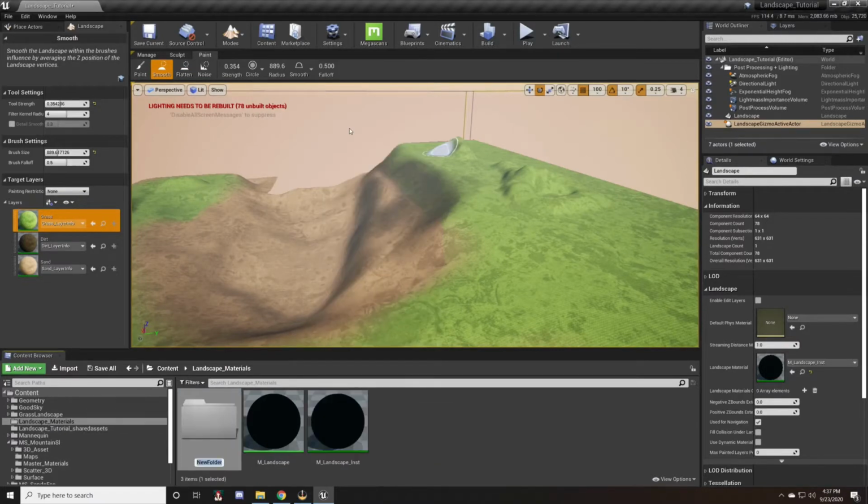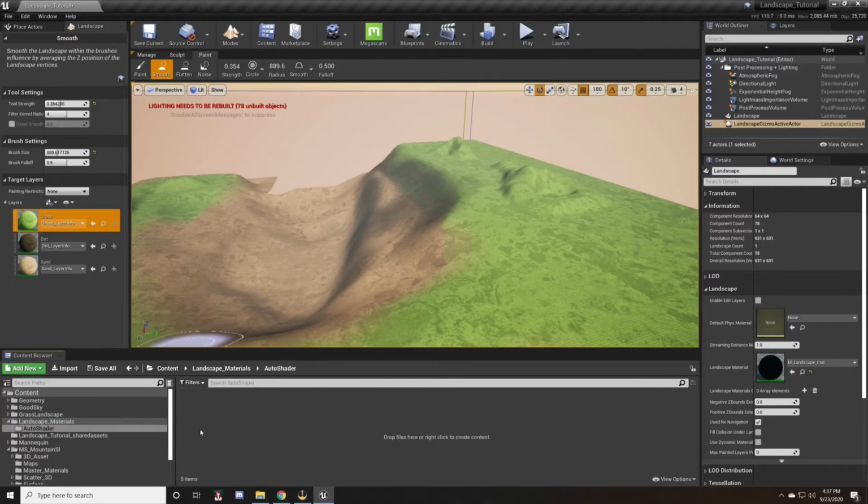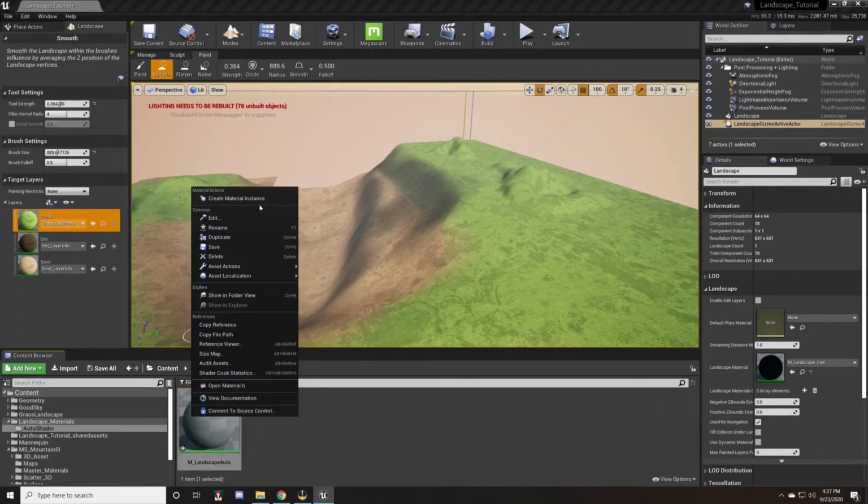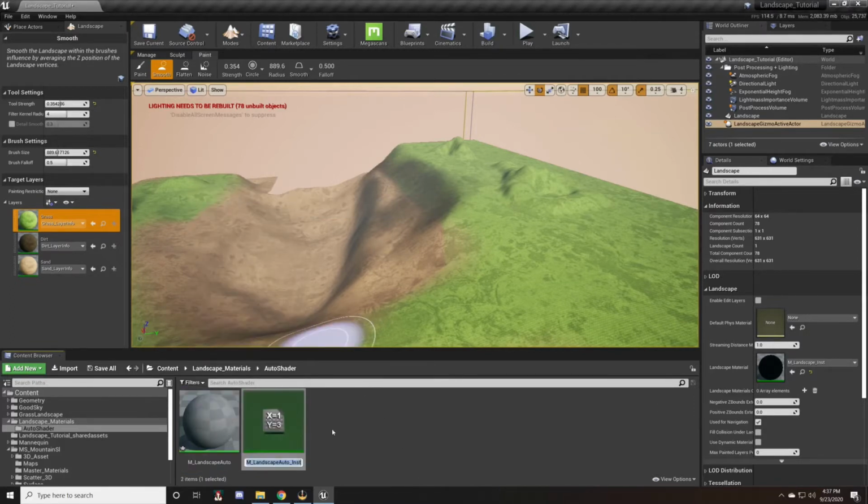I'm going to make a new folder, and we will call this Auto Shader. We're going to click into the Auto Shader folder, and from here we will make a material. Name this M_LandscapeAuto, and then again right click it and hit create material instance. Leave the name as is.